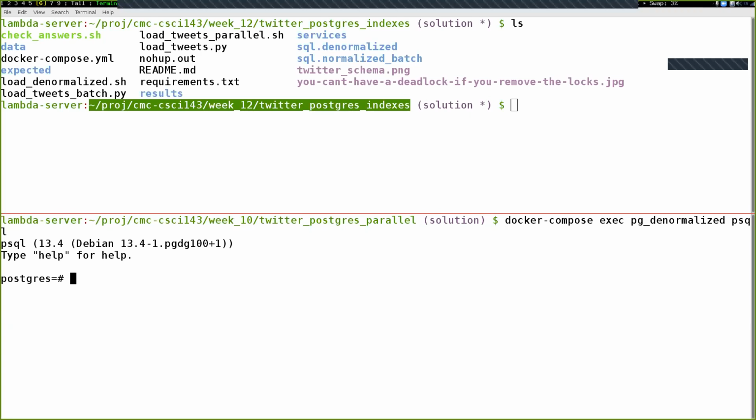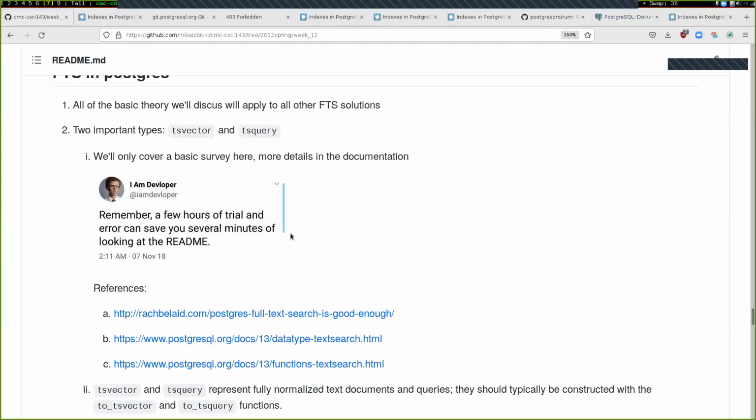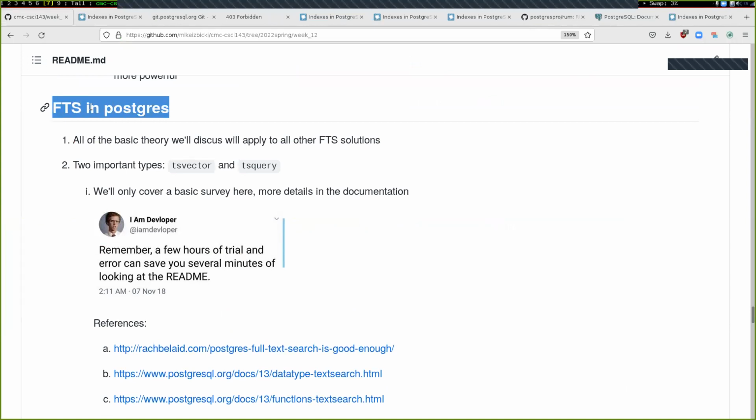Okay, so back over to the notes, again, in this full text search in Postgres section. The two important data types for text search in Postgres are this tsvector and tsquery. The TS here stands for text search in both of these two words. And we're only going to do a really high-level overview of these two types here.